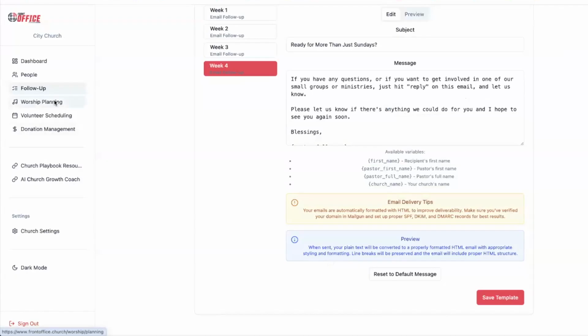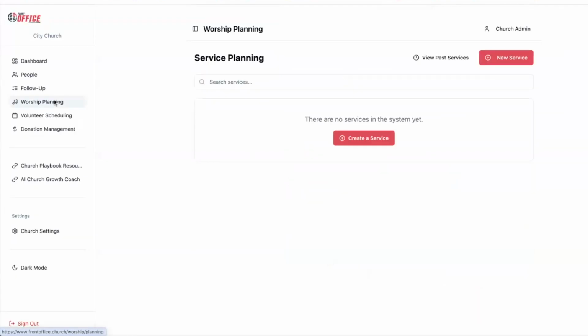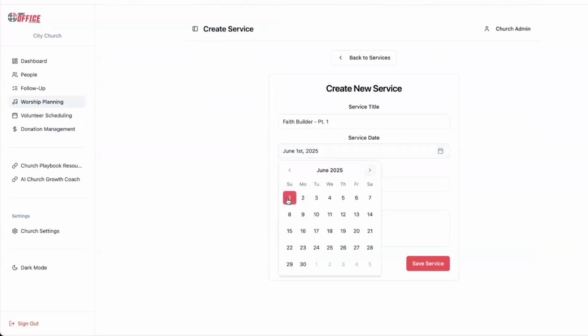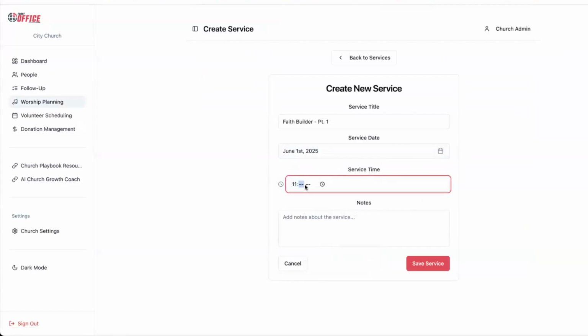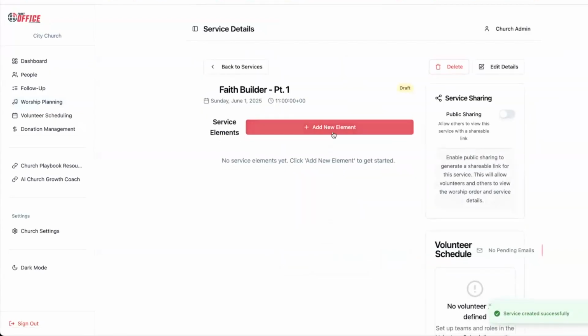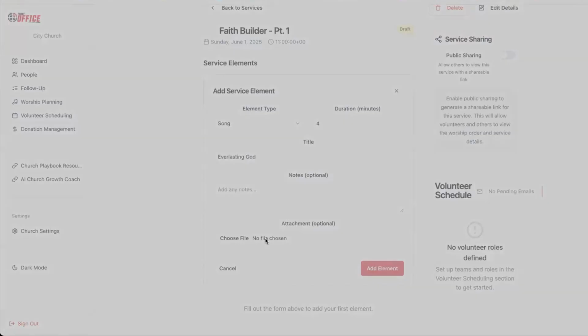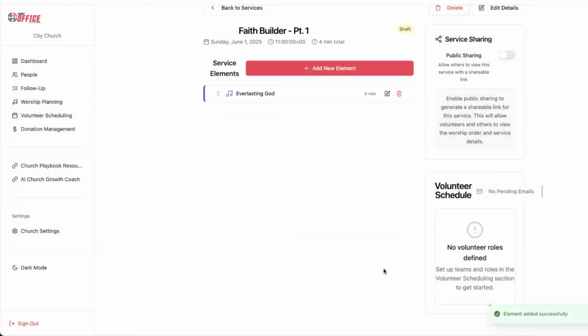Okay, worship planning. This is honestly, I love this one. It's so easy to create a service. Faith Builders Part 1, which is what we're going to start this week at my church. You just select the date, you put in your service time. You can put any notes in there that you want. And then we start adding elements. So we're going to do a song. I think yesterday we did Everlasting God. And then here you could actually upload MP3s, chord charts, whatever you want. Okay. And then add the element.